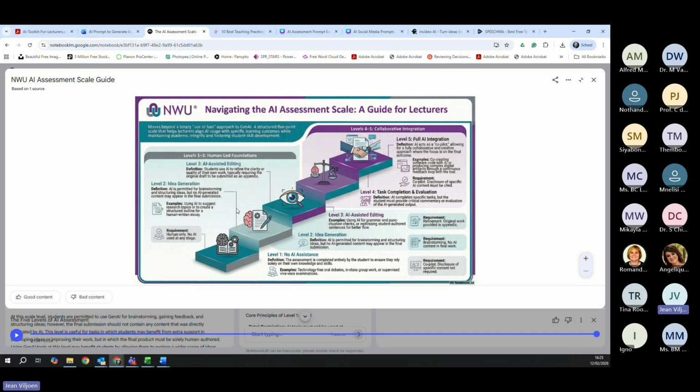So it took Notebook LM about 5 to 7 minutes to generate this infographic, and it is based on the 5 levels. It did make some mistakes here and there, so you do have to work through it. For example, this requirement at the first level where there's no AI assistance, it references Copilot, but you shouldn't actually use any AI tools there. So I would remove that requirement. I would then copy this image and edit it on Canva or something like that. But it is a great starting point, though.